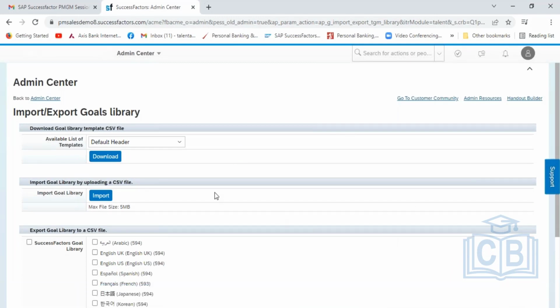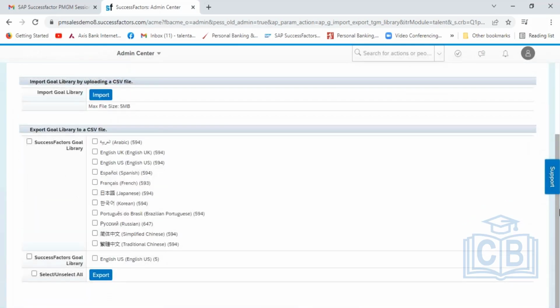So in the import and export goal library, you will have download goal and import goal with the help of a CSV file, export goal library to a CSV file. Okay. So first of all, you have to import the goal. So exporting the goal, what will it give? All the goals which are there in this instance, it will show all the goals in the CSV format.